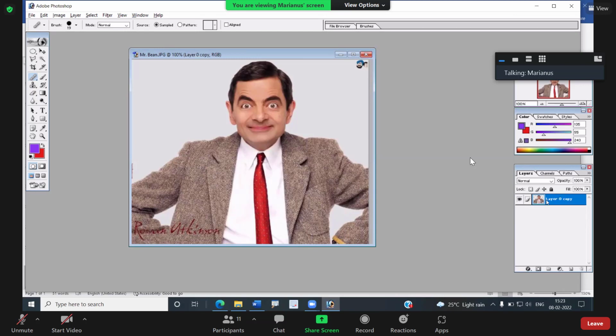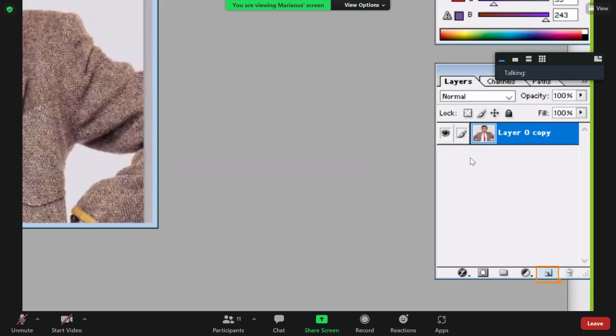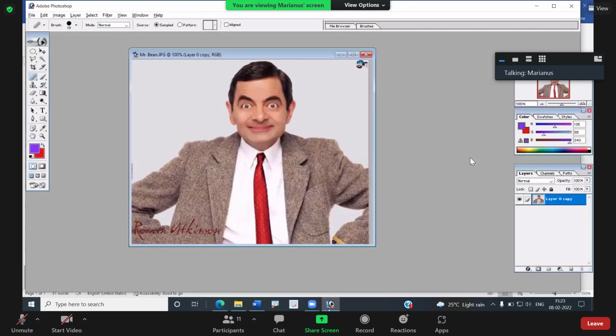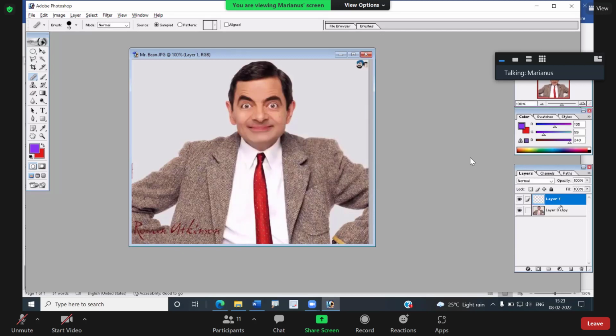The shortcut key is Control Shift N, or you press this. This is called creating a new layer. I have already given the shortcut key. So double click to give a layer name. Suppose I want to give the name border.